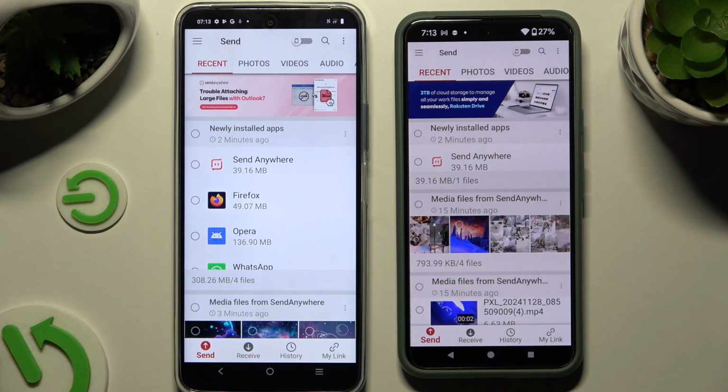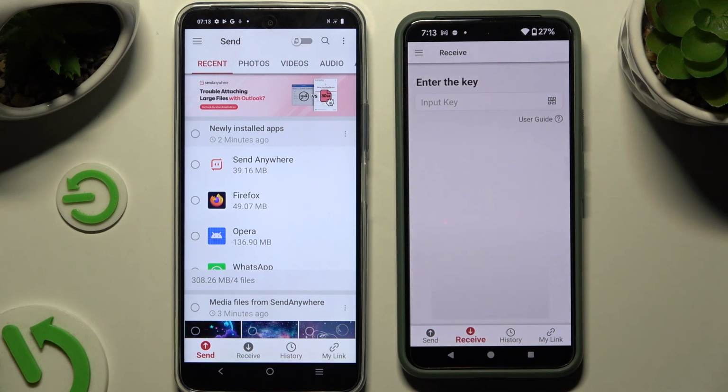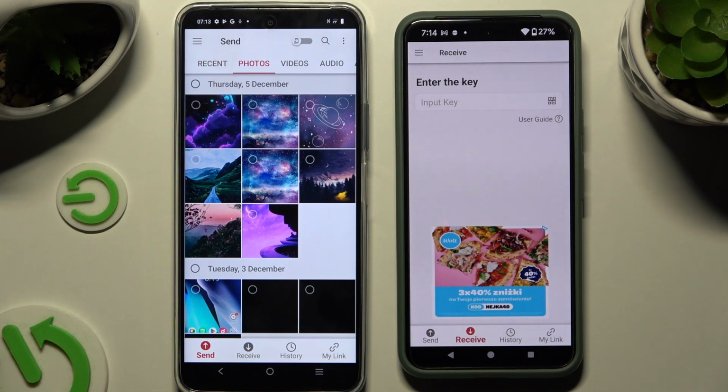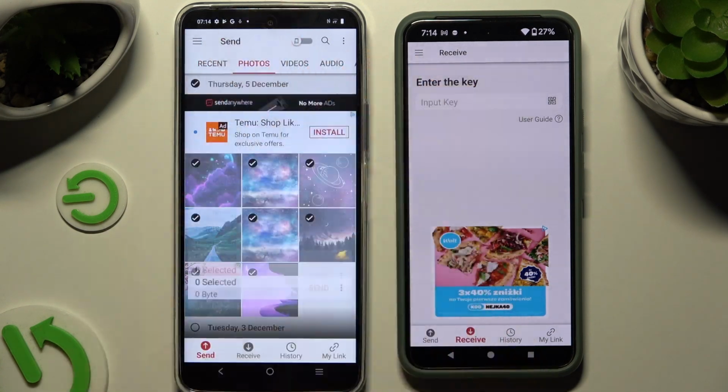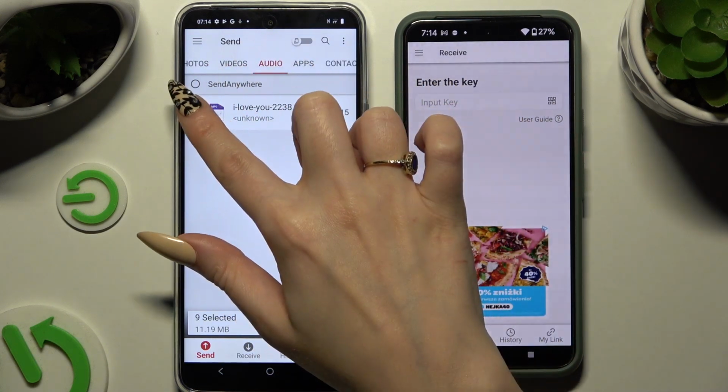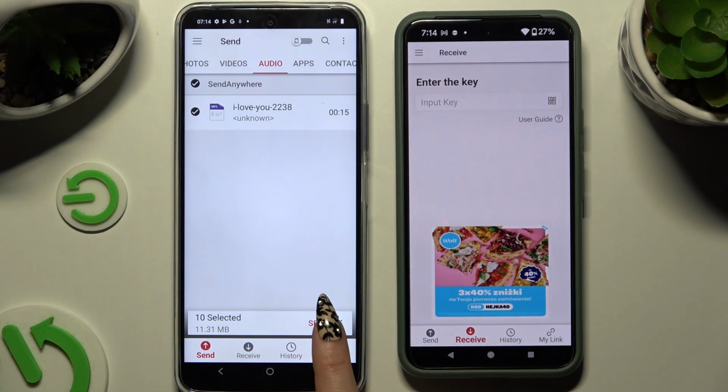Now select Send at the bottom left corner of Vivo Y28 and Receive right next to Send at the bottom of the Android. Also on Vivo, using all of those categories at the top, choose all of the files you wish to send. When you finish, hit Send next to Selected at the bottom.